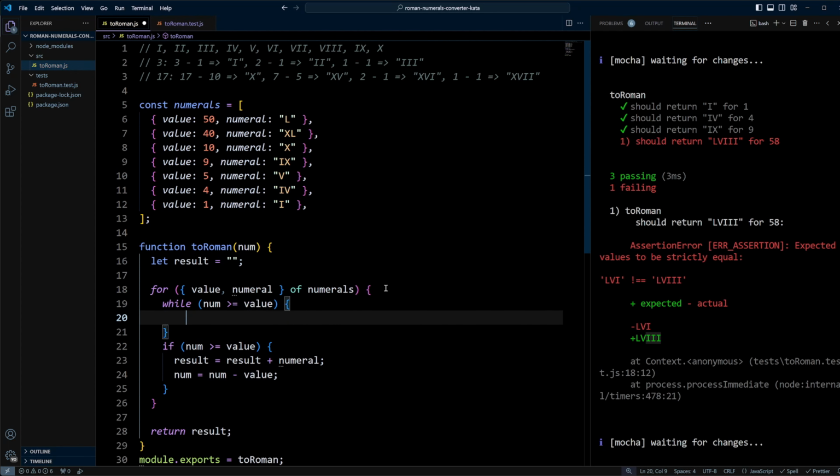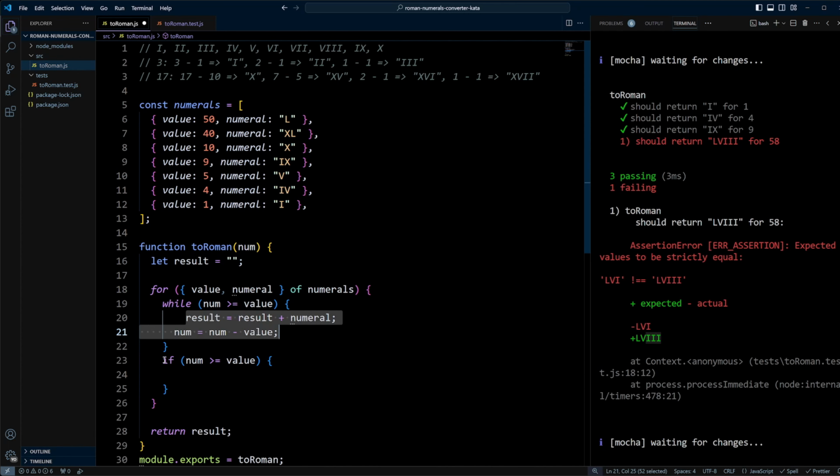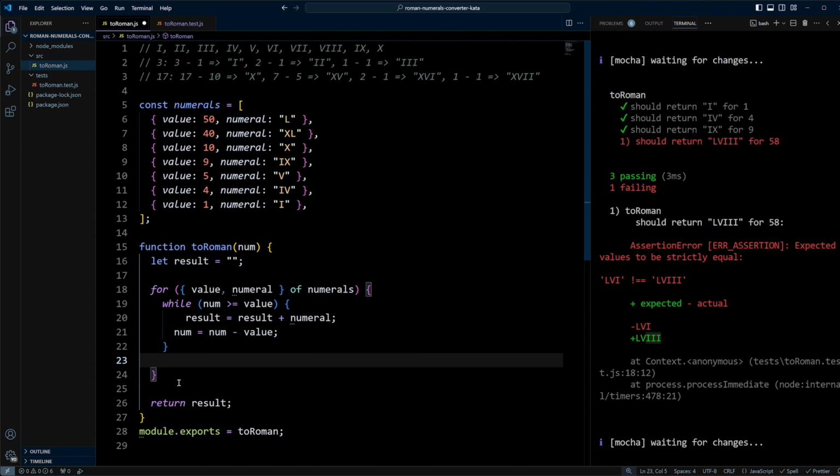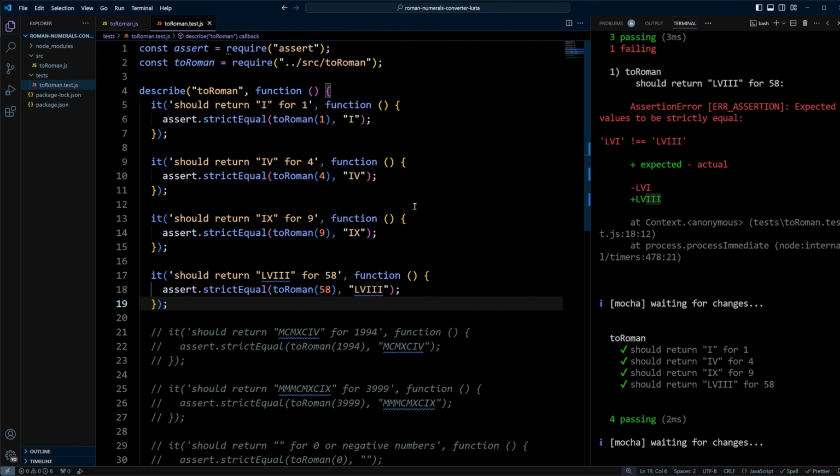All right, let's go ahead and put the result and num that we're calculating inside the while loop, and we can get rid of the if. Let's go ahead and do that. And our test is passing, right? So I don't think we need to refactor. Things look good. Let's go to the next test.